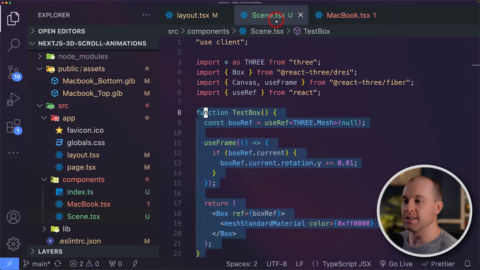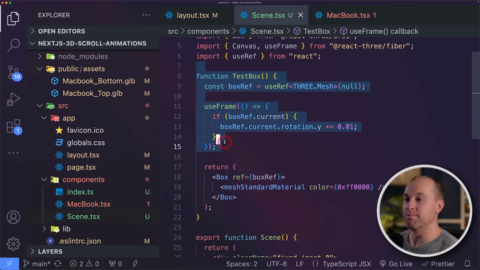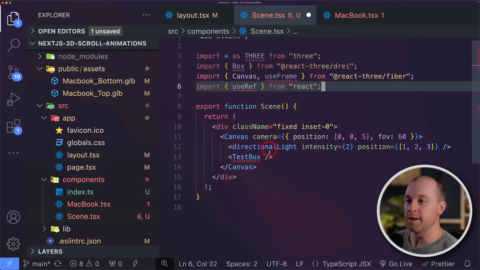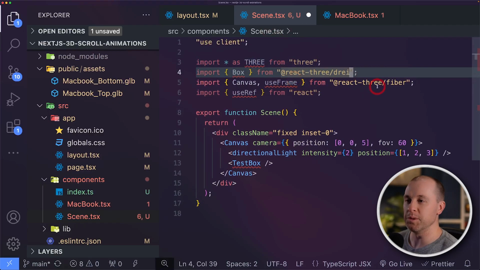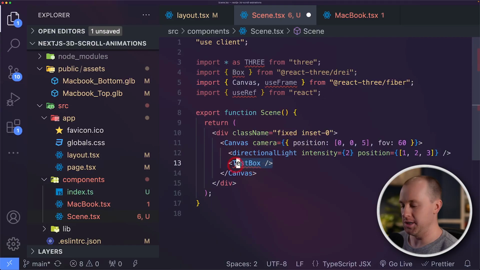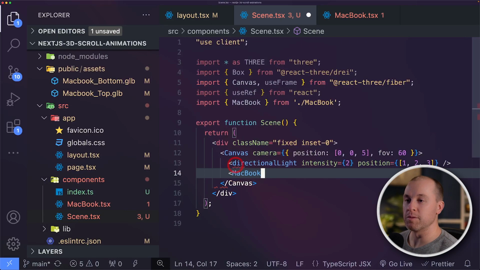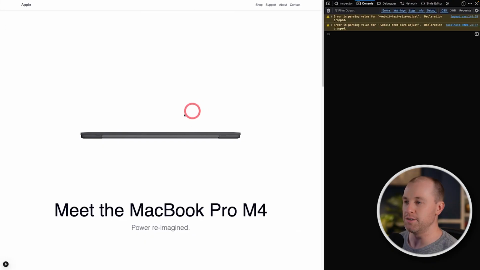Now going back to our scene, let's go ahead and delete our test box component. Don't need that anymore. I think I'm going to keep these dependencies for now. It's going to throw some errors, but we should still be able to build. Let's replace this with our MacBook component we just created. So that should be all that we need to view our MacBook in our app now. So let's go back to the browser, and sure enough, we have our MacBook there. Now it looks like we're looking at the back of it where the hinge is, which isn't exactly what we want. So we need to start setting the initial position, rotation, and size of our MacBook model.